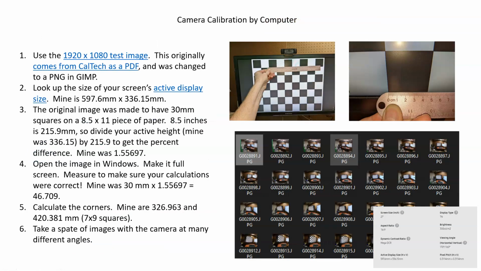Okay, so here's the way that this works. Basically, what you want to do is use one of these test images, these checkerboards. The one that I have, again, I took the PDF from Caltech, and I used GIMP, and I rendered it out to 1920 by 1080. And what that gets us is a very fixed, known size.